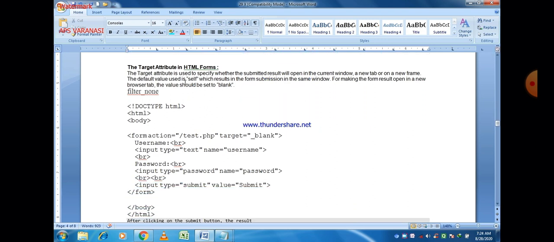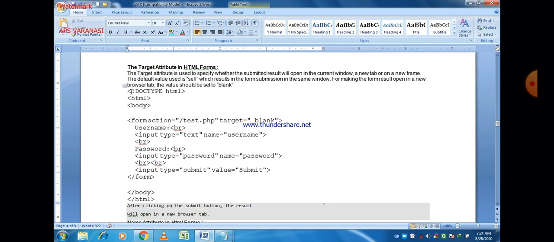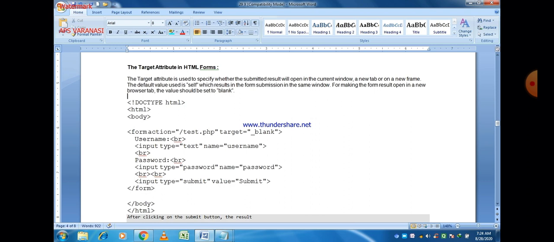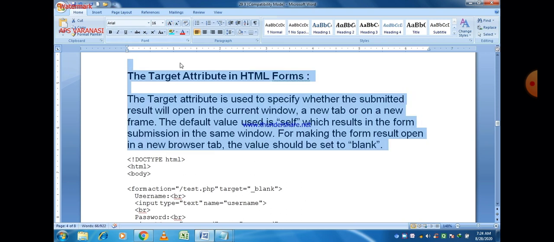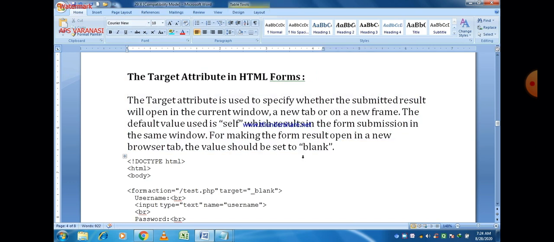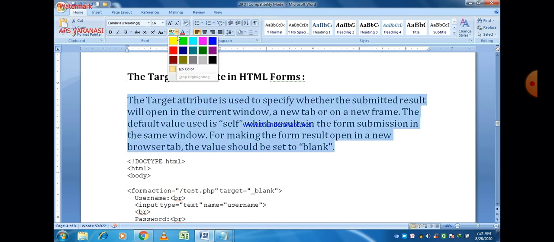Next is the target attribute of the HTML form. The target attribute basically defines the target where the web page will be opened. So the target attribute is used to specify it. This is also a very important attribute.